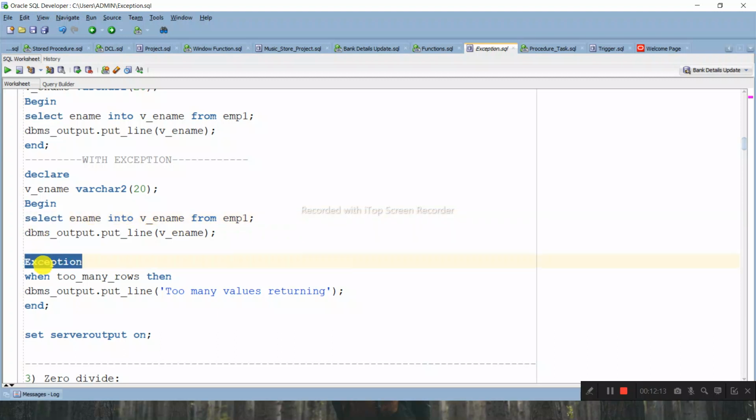It will search for the specific exception, whether it is handled or not. Now this is the exception called too many rows. Now I have handled the exception, that is, when too many rows, then print this statement. So it will move to the exception section, and it will search for the too many rows exception. Now here we have written the too many rows exception. So that's why it will move to this exception, and it will try to print this statement, that is, too many rows or too many values are returning. So this will be printed here.